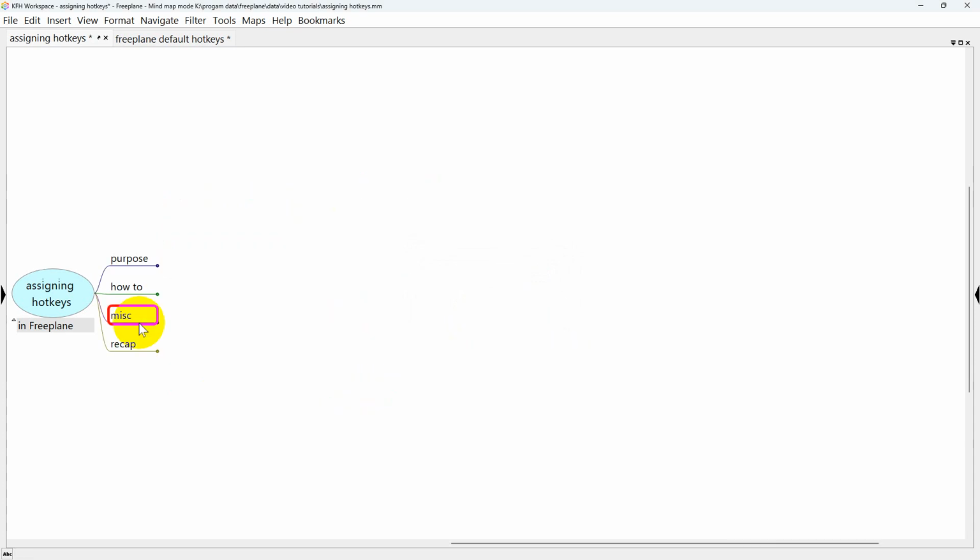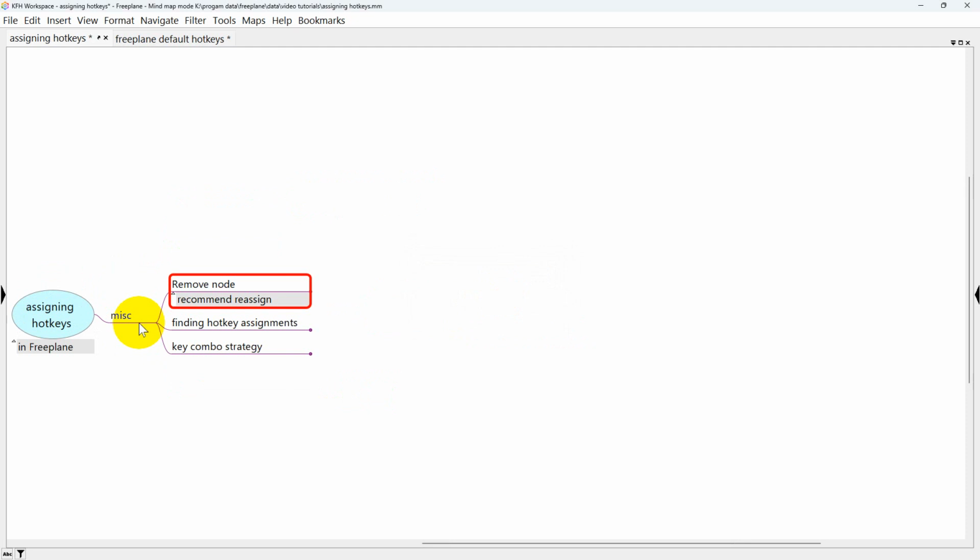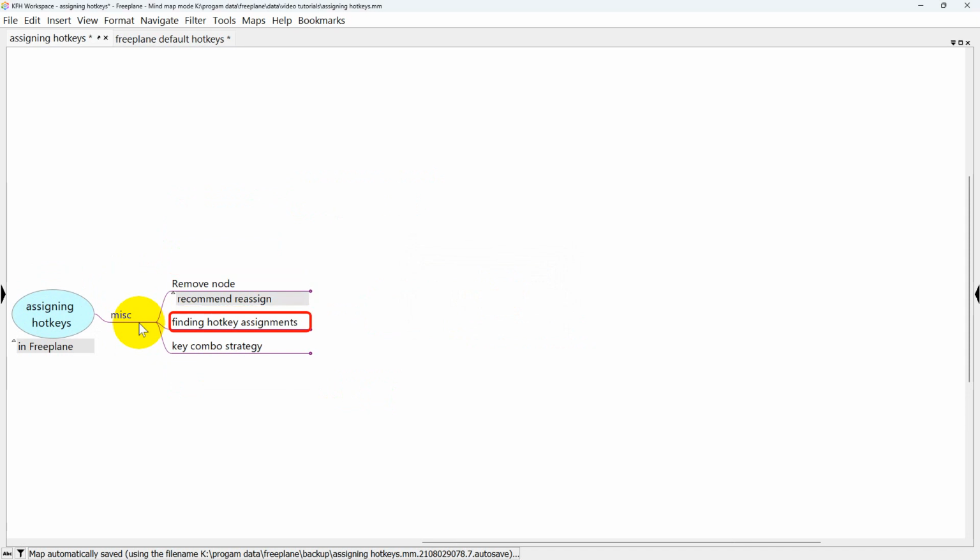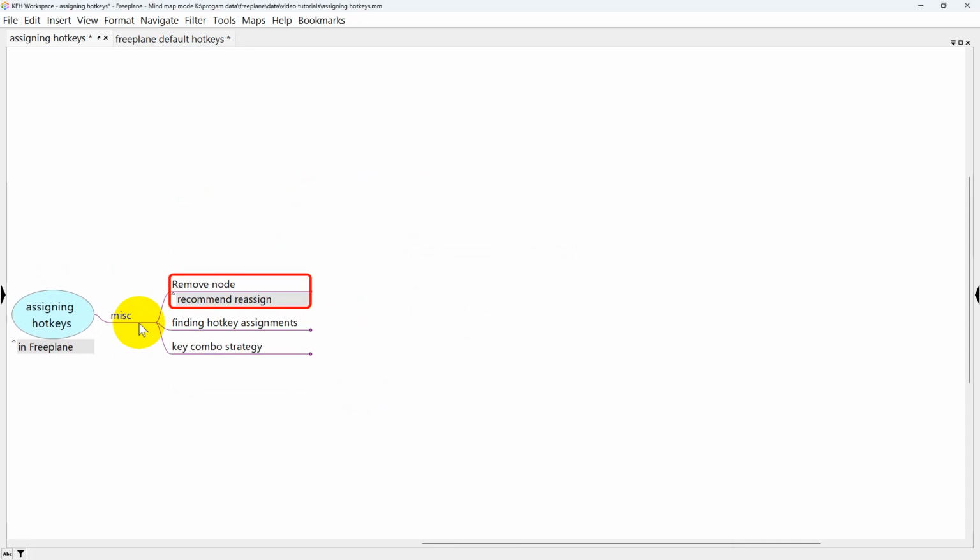Well, let's look at a few miscellaneous items. Again, I'm going to filter it. The first item is a little hobby horse for me. And then we'll look at finding what hotkeys are assigned, and then think a little bit about strategies.